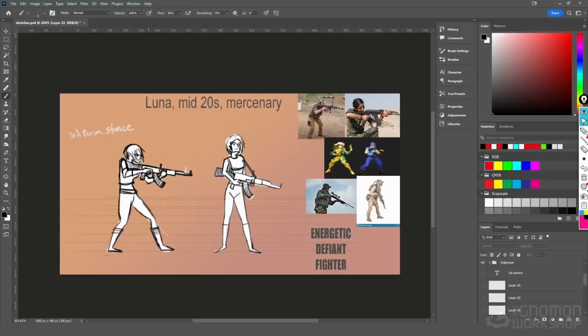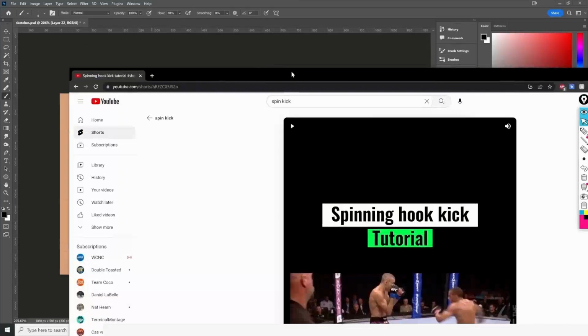And also, if you're physical enough, you can shoot a reference. I'm not going to attempt to do a spin kick because I don't want to hurt anything in my apartment, nor do I want to pull any of my muscles, as I cannot do the spin kick that I'm looking for. But the great thing about the internet is there's a lot of good reference that we can pull from.